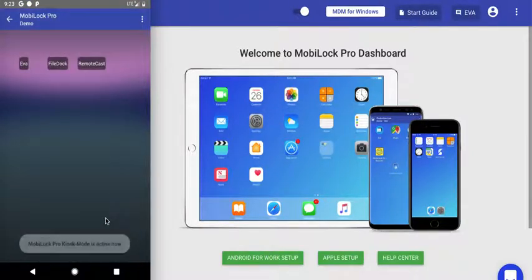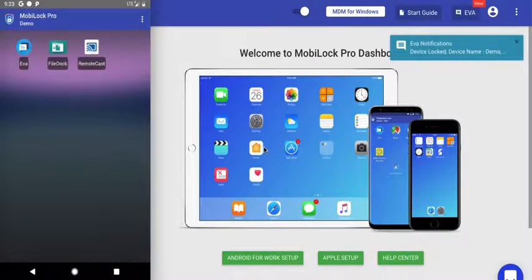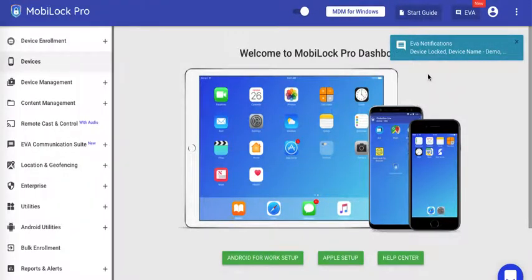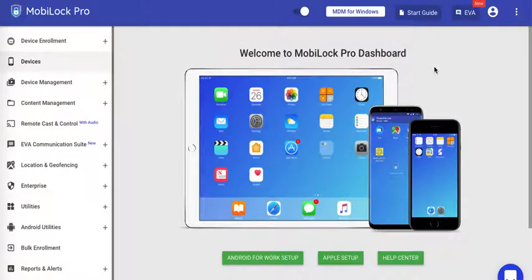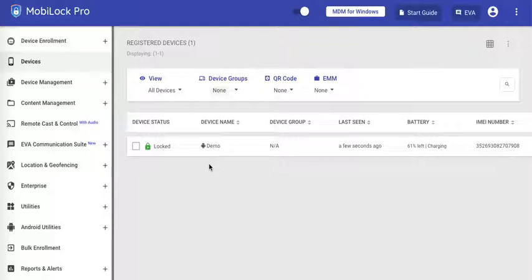As you can see, once done, I can see all the applications that I have allowed in the device profile. Now, coming to the dashboard, once the device is locked, if you are subscribed to EVA, you will see an EVA notification. Also, if you refresh the devices page, you will see the newly enrolled device on the dashboard. This completes the successful enrollment of a device.